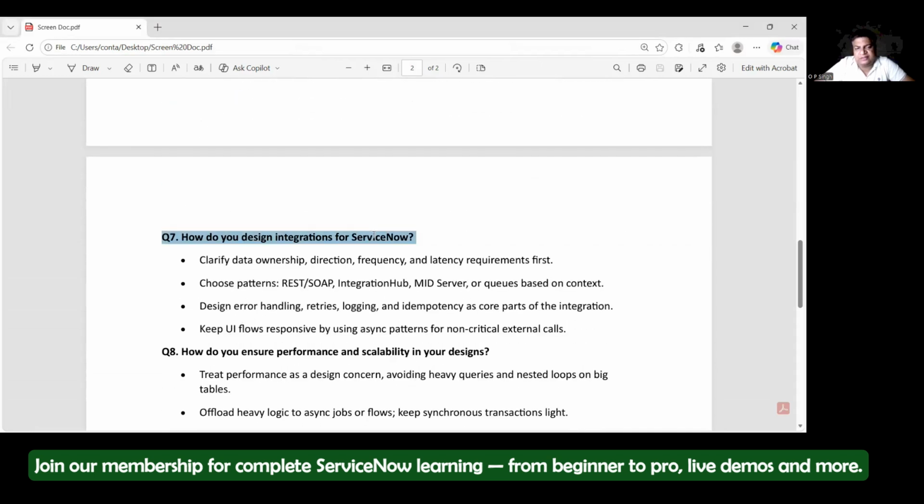How do you design integration for ServiceNow? In this case, you should always begin by asking some key questions, such as which system is the source of truth for data, number one. Then how frequently the data needs to be synchronized, number two. And then whether real-time integration is needed or near real-time is sufficient. You have to ask these questions to the client before designing the integration, because different use cases require different integration approaches, and we have to find out which is the best one for us.